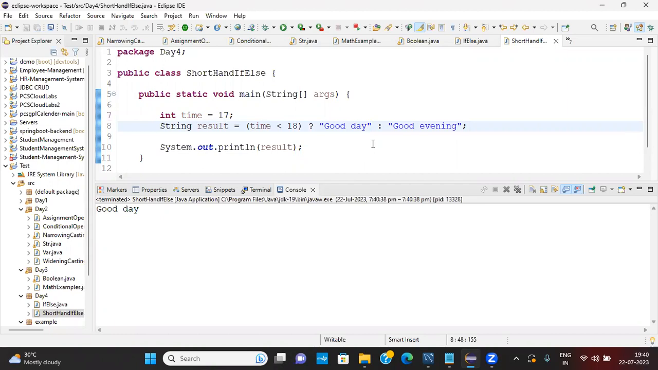Yes, sir. So this is a shorthand if-else. It actually reduces the code and does the work in one line. Okay.